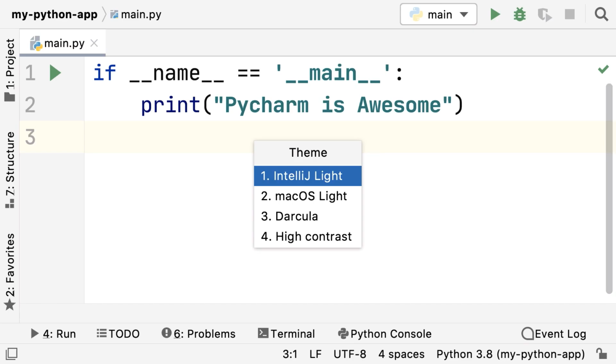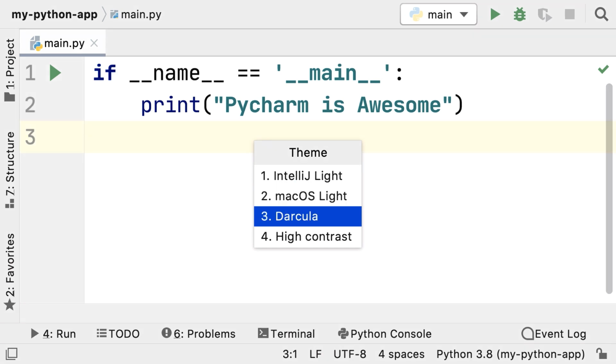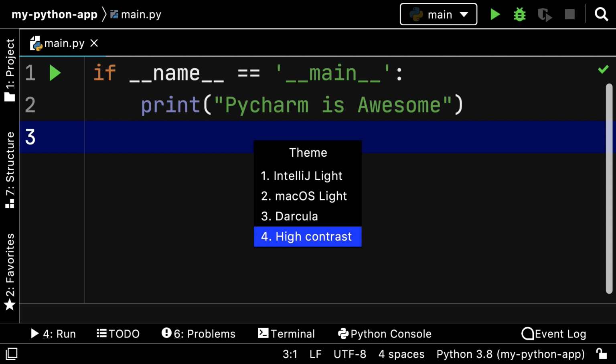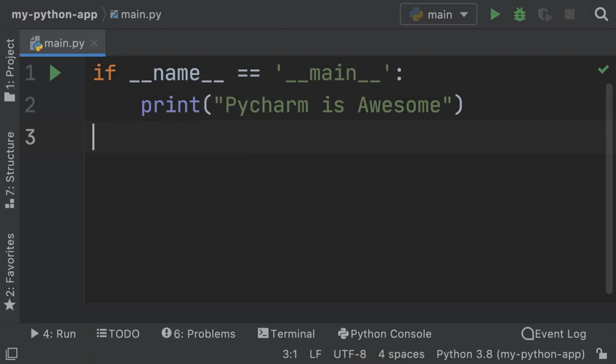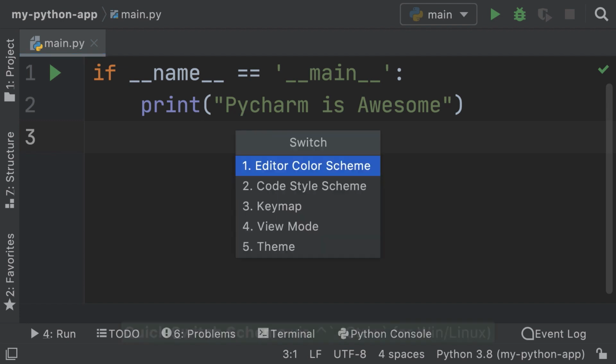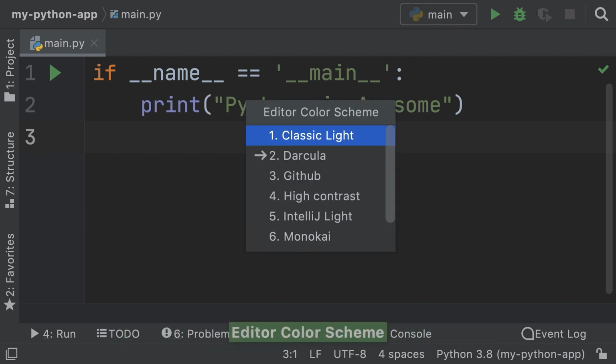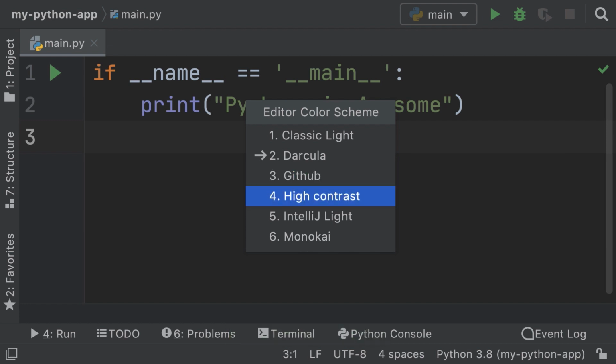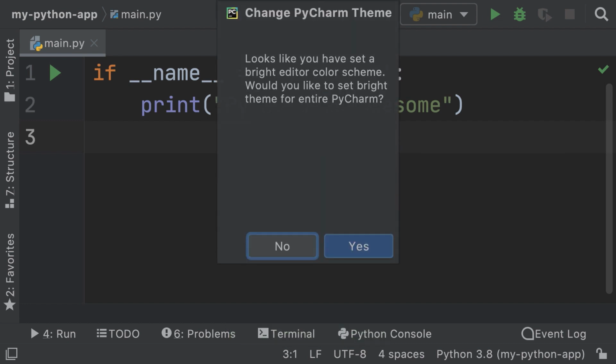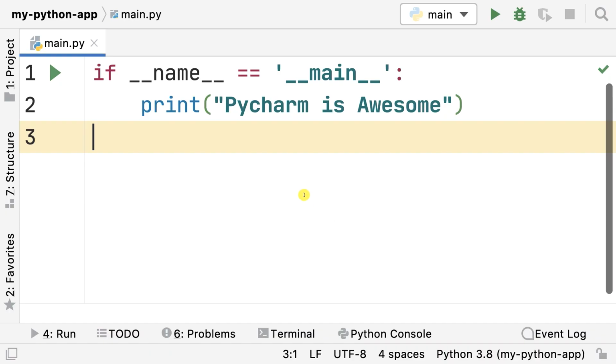So actually here it even gives you the preview, right? So light, macOS light, Dracula, high contrast. So I'm going to leave the Dracula one and then press Control tilde or backtick once more, and let's go to color scheme once more. And here, if you want GitHub, I don't think I've showed you this one, but this one is actually all white, so it will change everything. So if I press yes, you can see that this is the GitHub color scheme, and it's actually quite nice. I'm not going to lie.